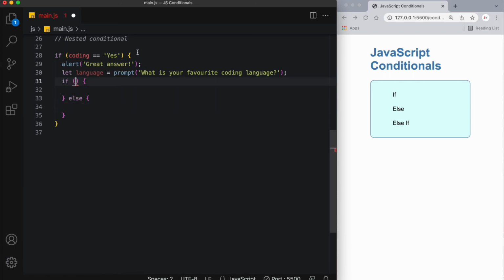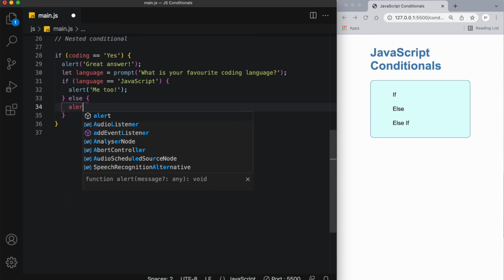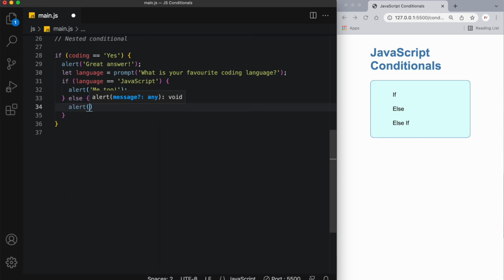So my first if, I'm going to say if language equals JavaScript, then I want to alert to the user, me too. Now, if it's not JavaScript, so let's say it's PHP or Python, then I want to have a different alert to the user. I want to capture the answer, whatever language they entered, and put that in my statement. So I'm going to say language, and using concatenation, join it with is a good choice too.